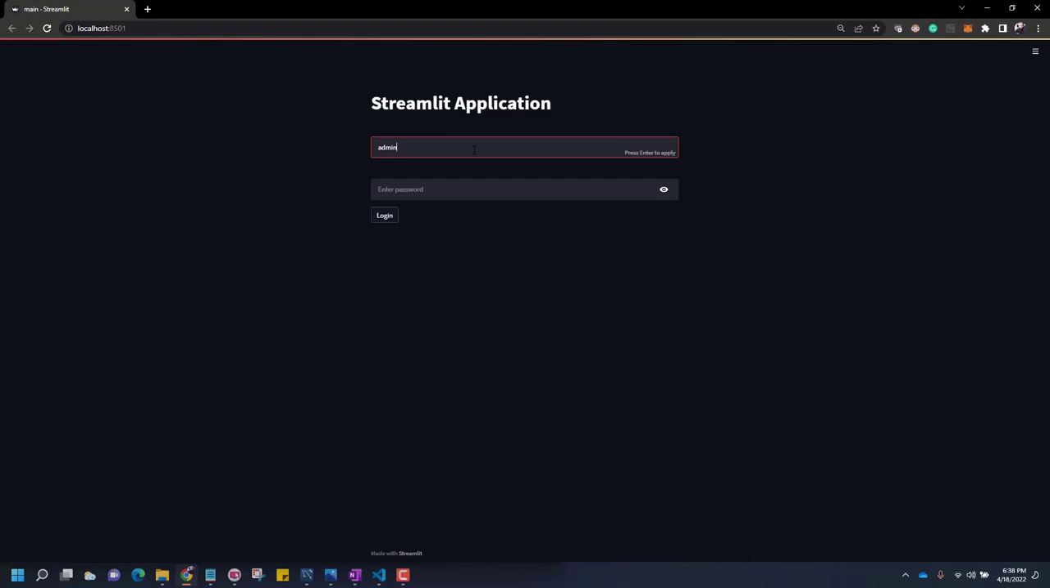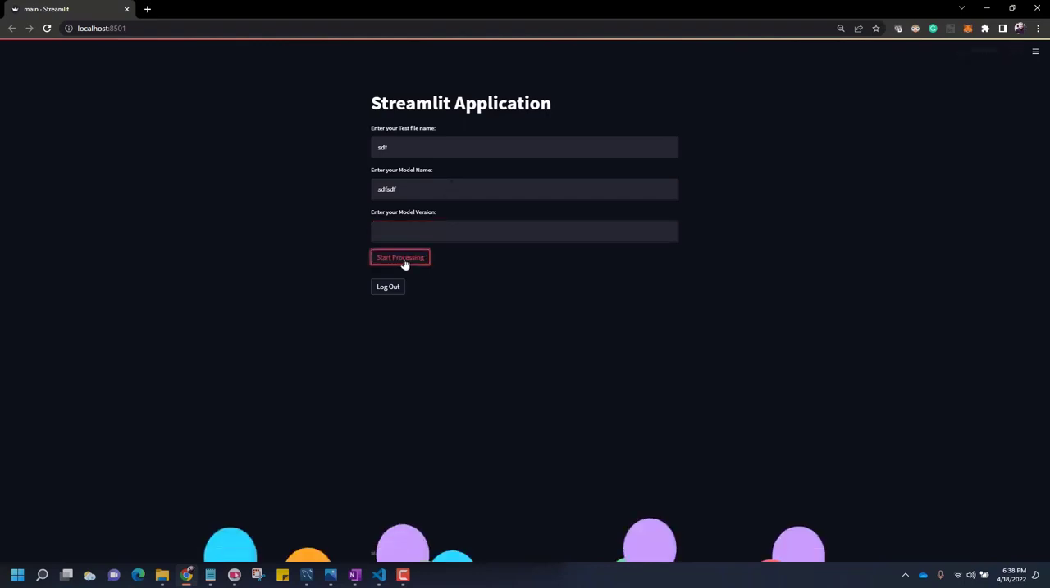So let's put the username, password, and here you logged in into the main screen for the application. As you can see, there's now a logout button shown, and then you can click start processing, and you enter a few things here about your model name, version, and then you click start processing and do whatever you want to do.